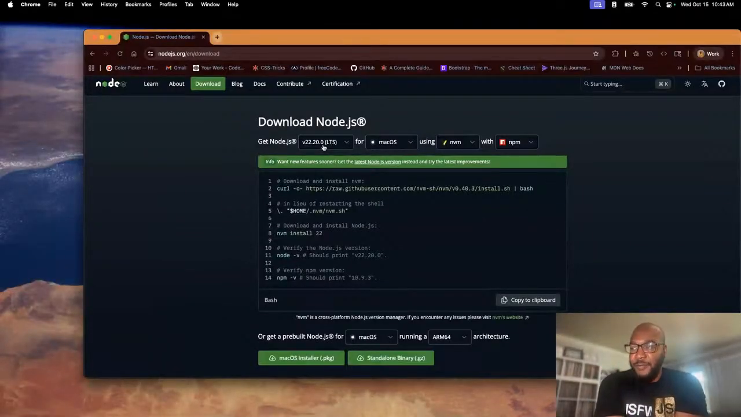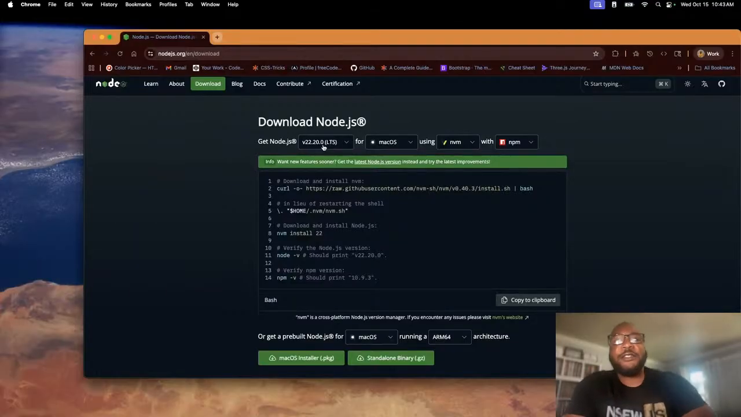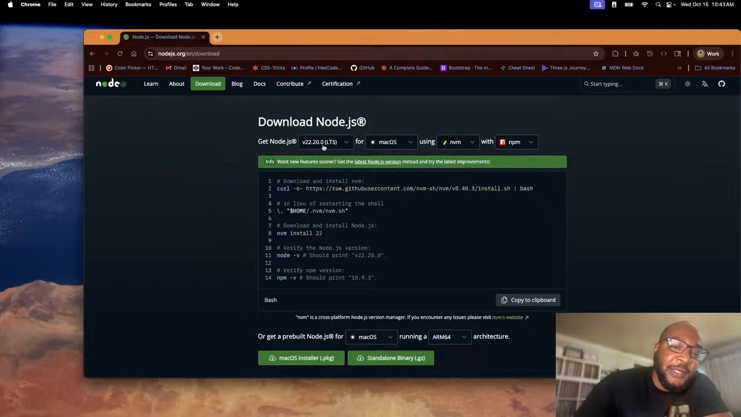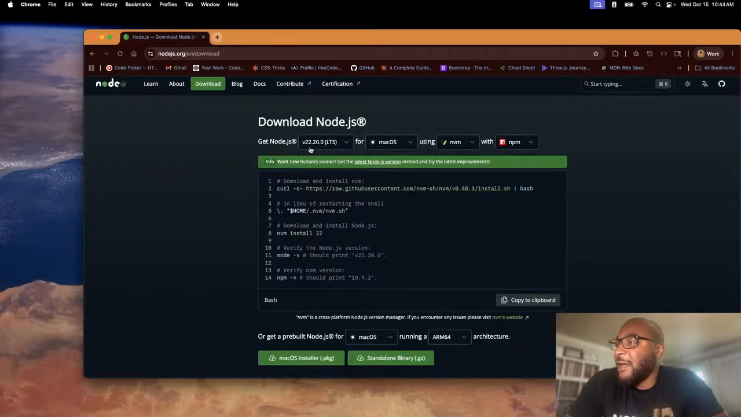Because sometimes Node is a living, breathing document, and so updates are constantly being made, but those updates may not be ready to go out to the masses. So it might not have the fullest support. So you want to go with the long term support. So you can see here at the time that I'm on here, this is October 15th, 2025, version 22.20.0. That is the long term support.